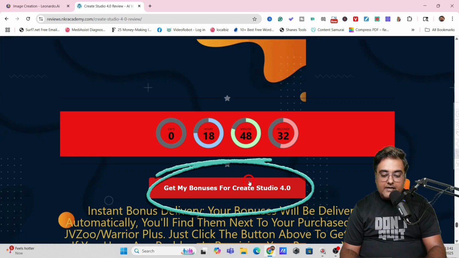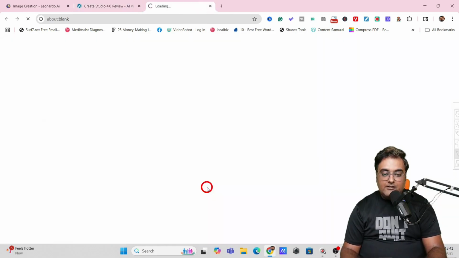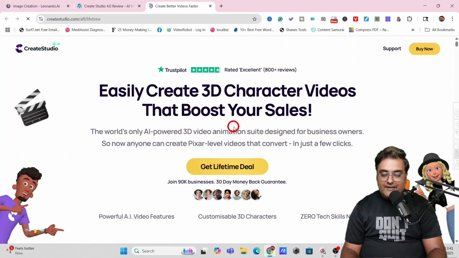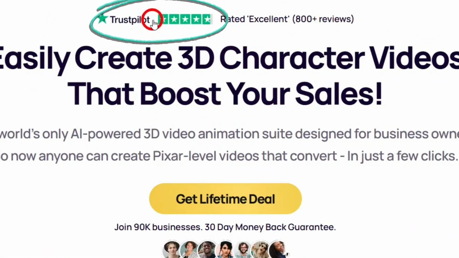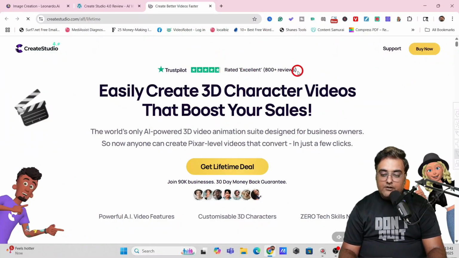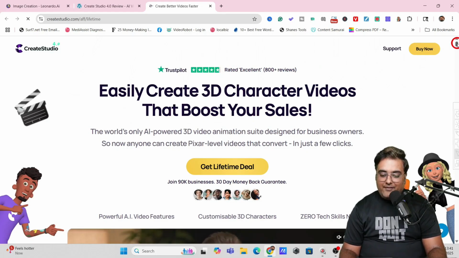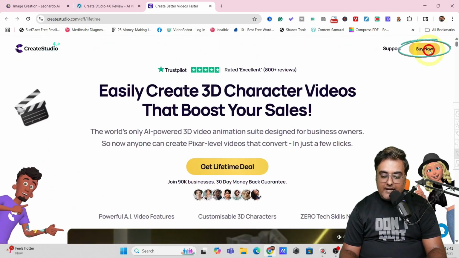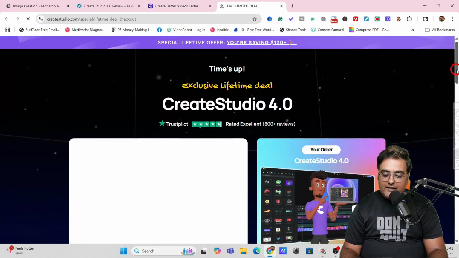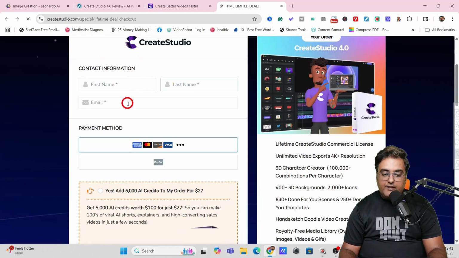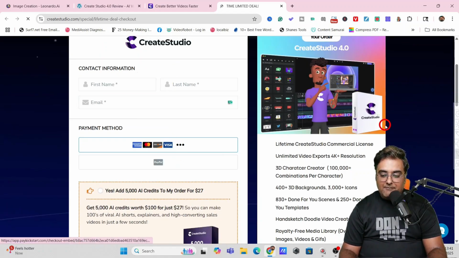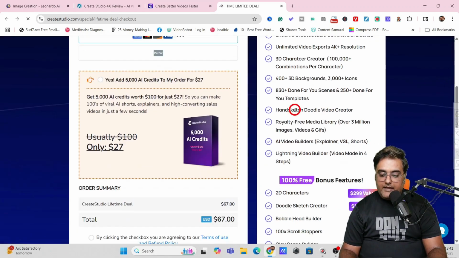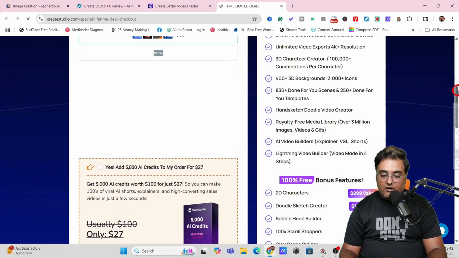Once you are happy with it, you can click on any of these buttons. That should take you to the Create Studio 4.0 sales page, which should look like this, right? And in here, as you can see, it's rated 4.8 by Trustpilot with over 800 reviews. Then all that you need to do is come over here and click on buy now. Once you do that, the form opens up. All that you need to do is fill up this form and add your payment method. And boom, you can see all that you get at only a $67 one-time price.